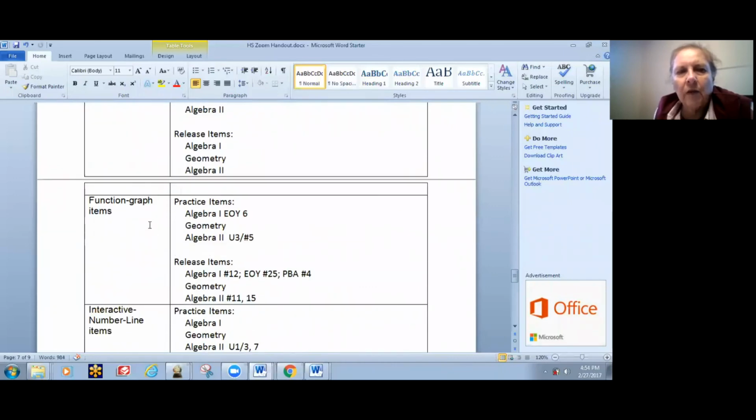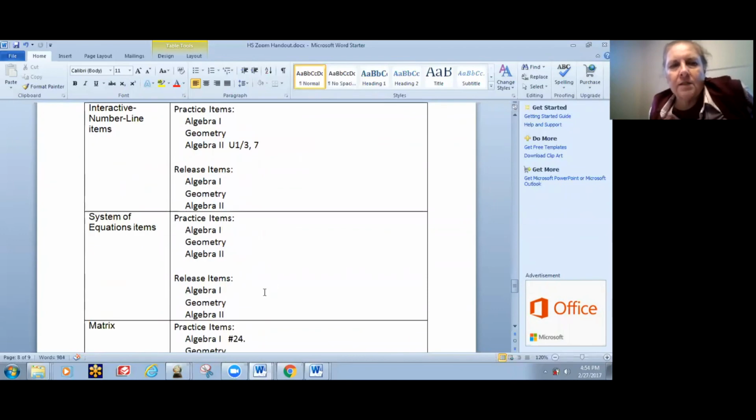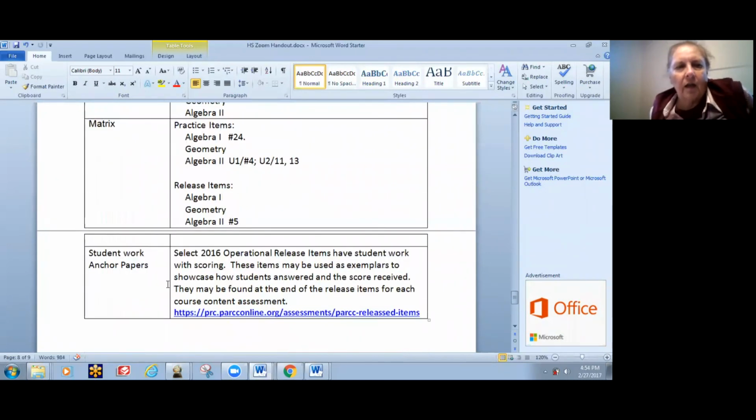There were quite a few function graph questions, the ones that allow you to look at parent functions. There were quite a few on the EOY and the PBA, but not as many on the 2016 release stuff. Systems of equations, there weren't any, again, a lot on the PBA and the EOY, but not any that I could see on the 2016 releases. The matrix questions were not sampled in the tutorial, but they're pretty intuitive. Okay, then there's the link to get to the student work, the anchor papers.